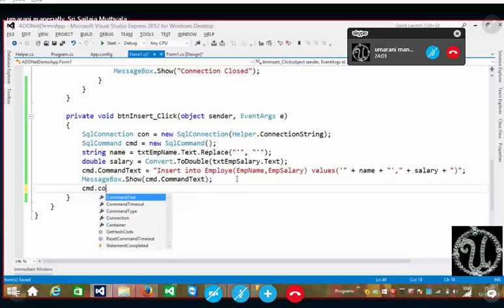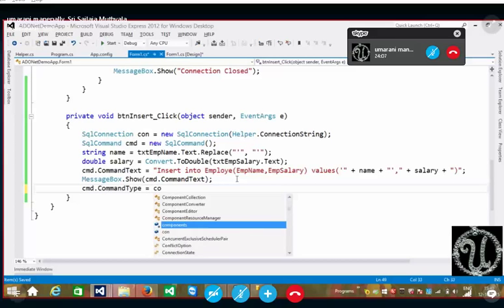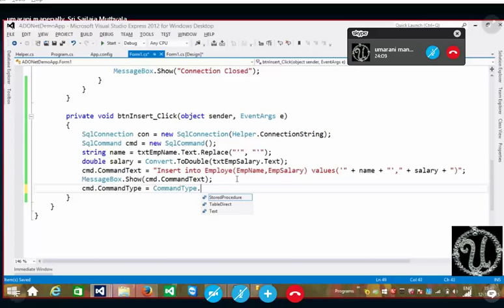Now the next property you have to set is CommandType: cmd dot CommandType equal to CommandType dot. If it is a query, you have to write Text. If it is a stored procedure you are working with, then you mention StoredProcedure. If it is table direct, then you mention TableDirect. Because this is an insert query, I am writing cmd dot CommandType equal to CommandType dot Text.